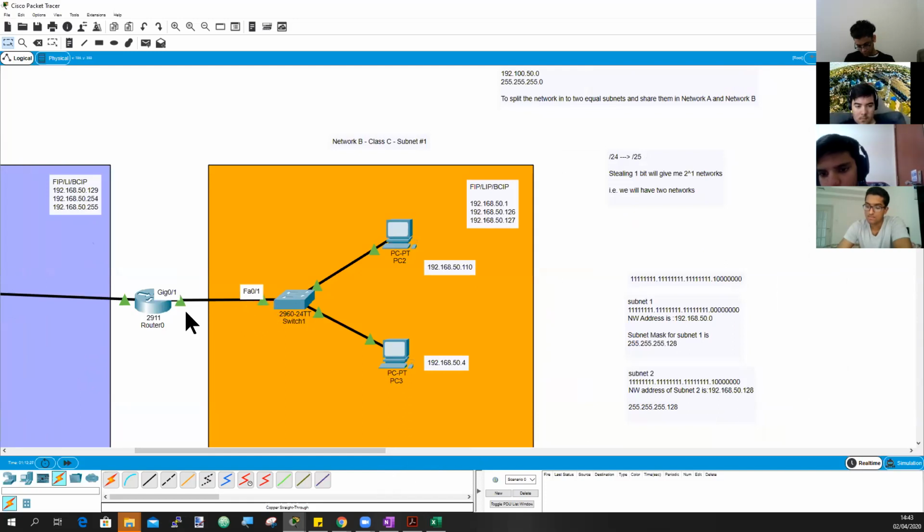But because it did not have the MAC address for 110, it will first ARP, because now the communication between here and here is almost like host to host. If a host wants to reach another host, it needs to have the MAC address.